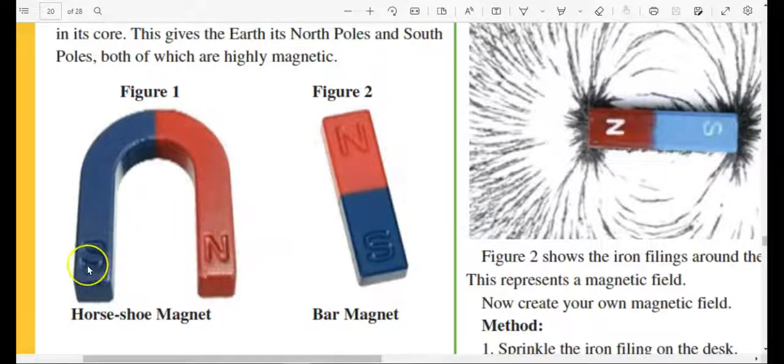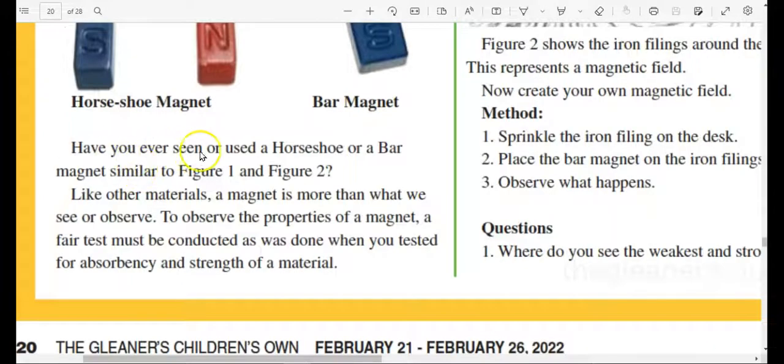Now here we have the south pole, and we have the north pole, south pole. And if we were to put these beside each other, north and north, these would repel. North would be attracted to south, south attracted to north. If we put south and south together, they would repel as well. Have you ever seen or used a horseshoe or bar magnet similar to figure 1 and figure 2?